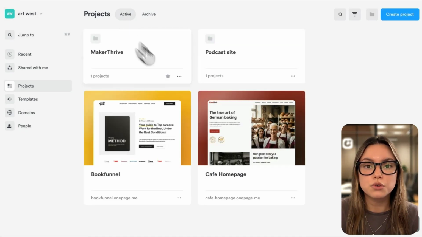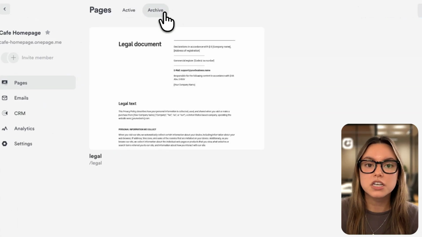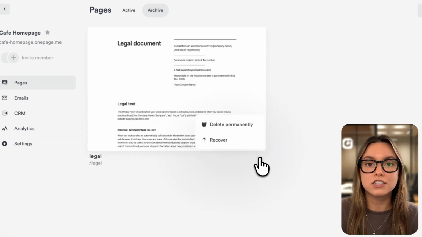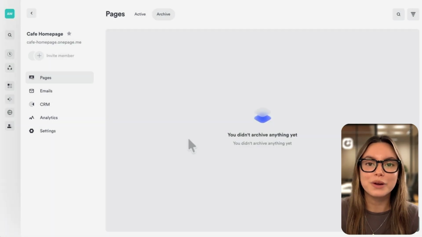Step 2 is restoring a subpage. Same process for pages. Inside of the project, switch to the Archive tab in the Pages view, find the subpage, click the 3 dots, and hit Recover.